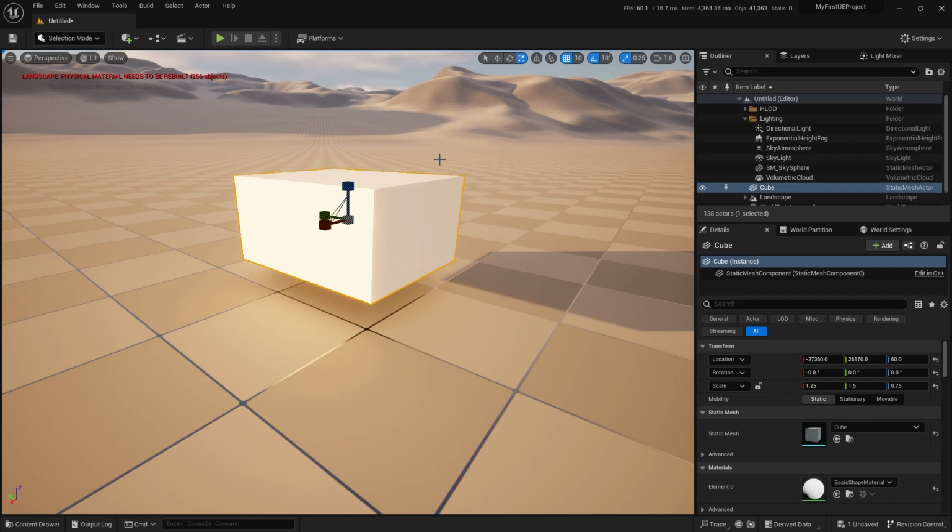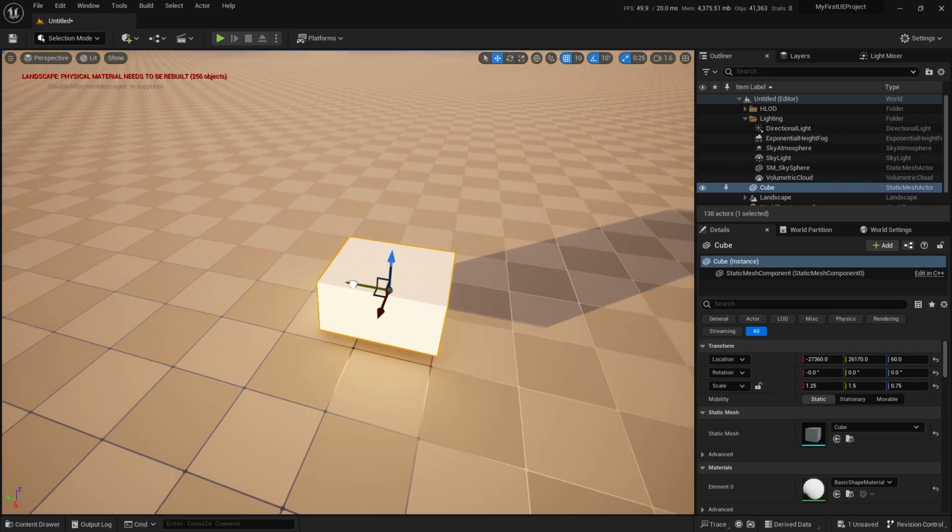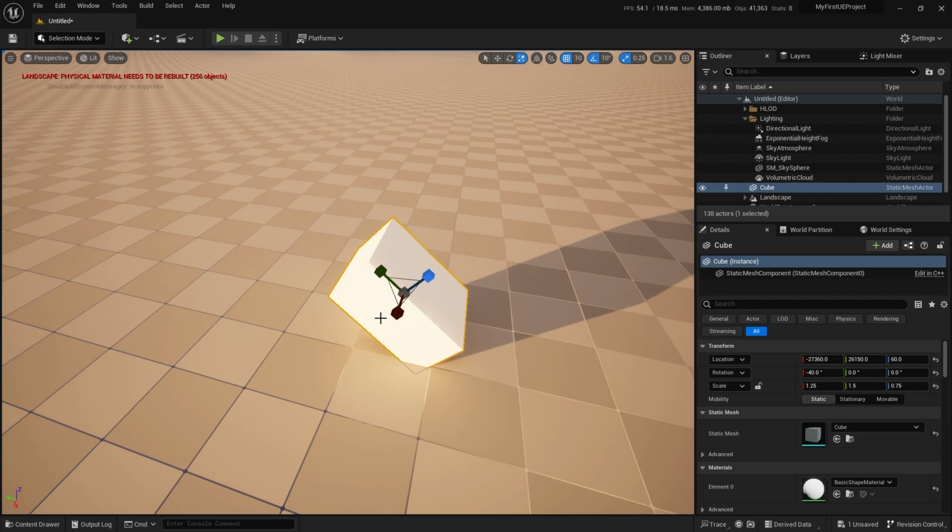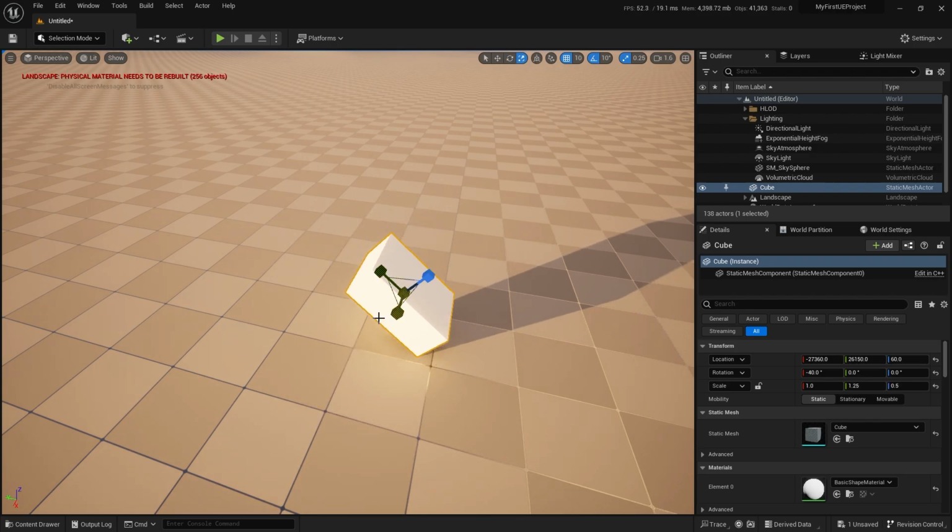What I usually do is press W, E, R. By pressing W, I can just move around. I can press E to rotate. I can press R to scale, to make it bigger or smaller. I can press W again.